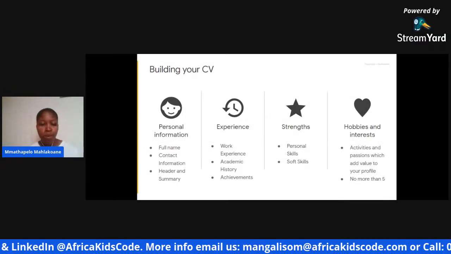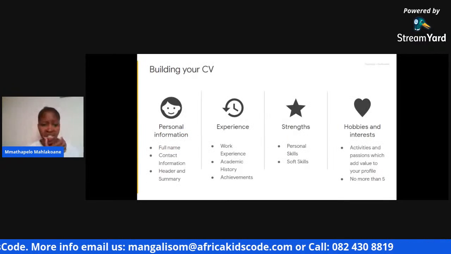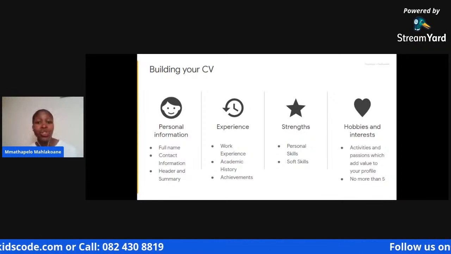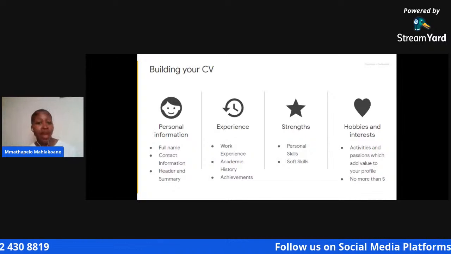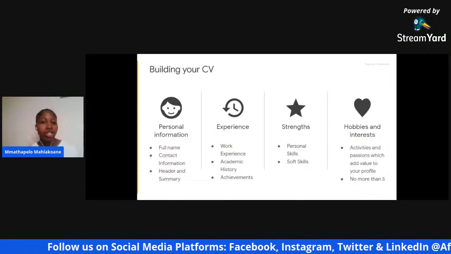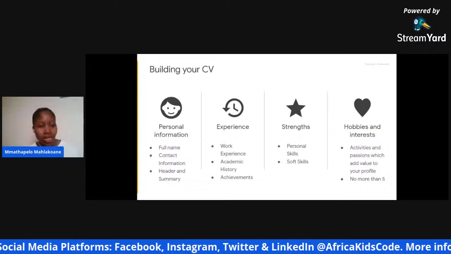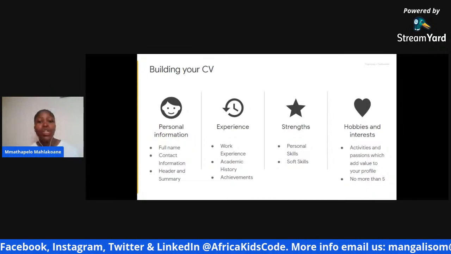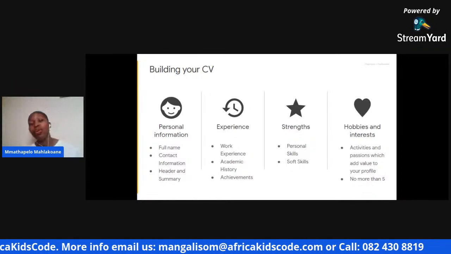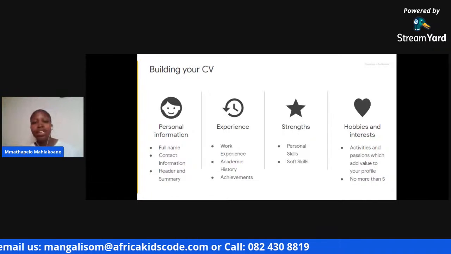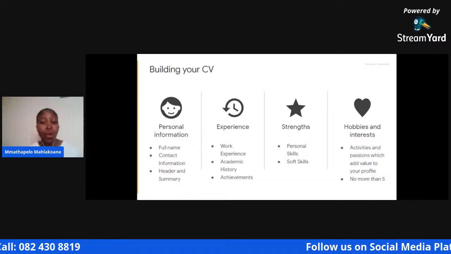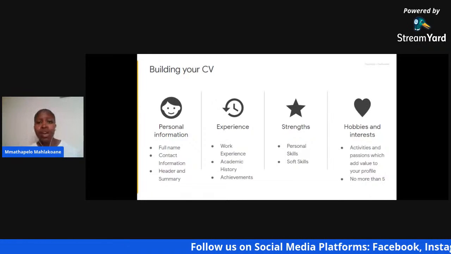So, when we're building a CV, as you know, your CV is your chance to shine and show what you're really made of. So your personal information is very key, which is your full name, your contact details, and the header, which should be the role that you're applying for. Say you're applying for a role of a systems engineer, you need to write that role. So your summary: why you're passionate about the role you have or are applying for. Why are you passionate about the role of a systems engineer?